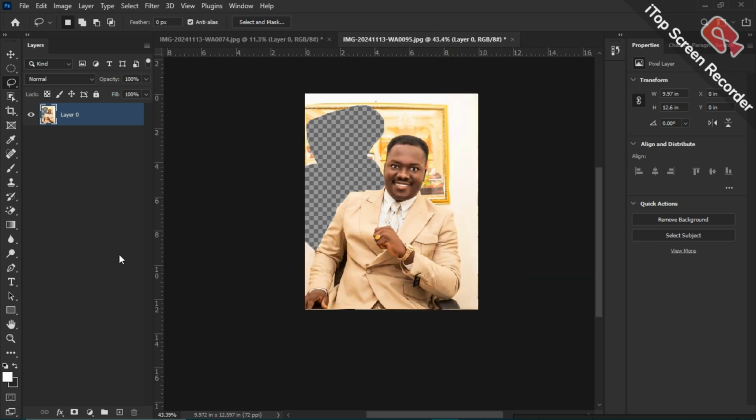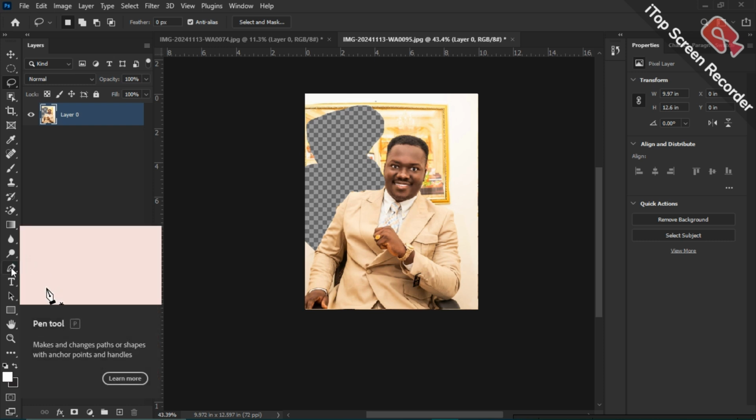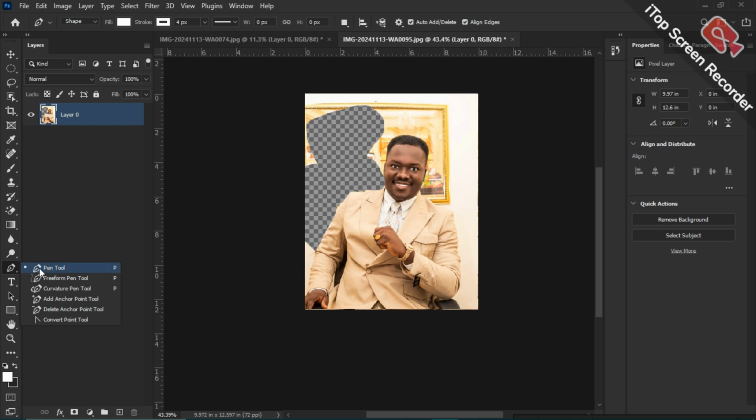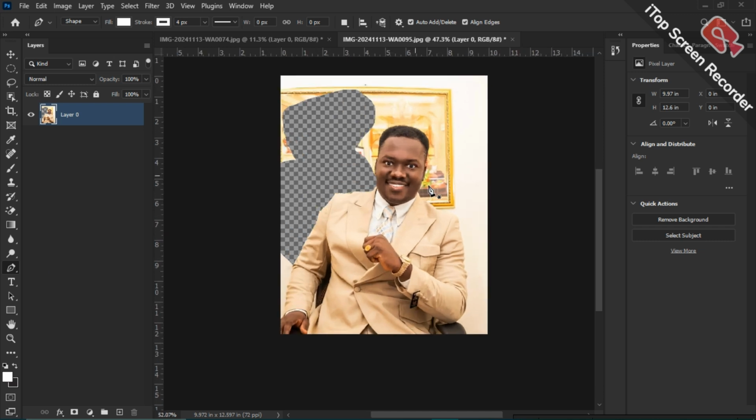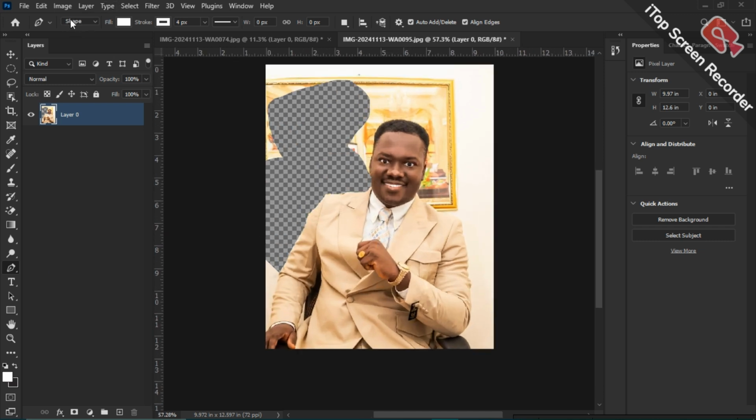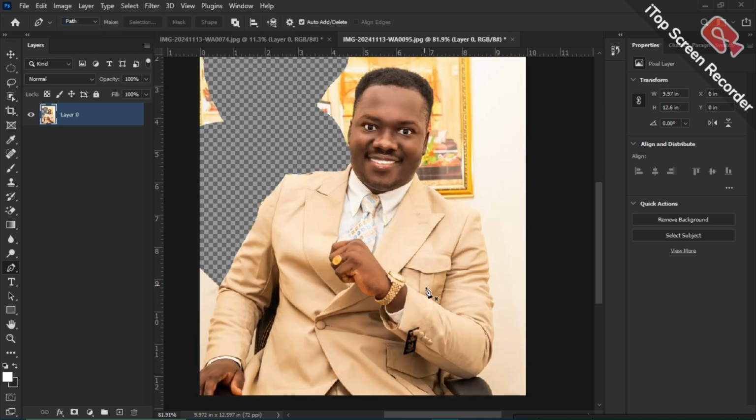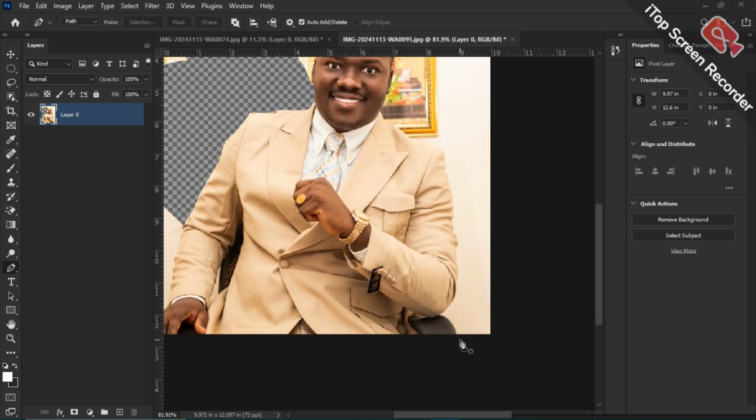So you can also use the pen tool. This is the pen tool here, which the shortcut is P. So you click on the pen tool, you see a whole lot of tools are here, but we are using the pen tool. So you select the pen tool. After selecting the pen tool, you come to the top here. You see here we have shape. You click on the shape, then you choose path. You choose path instead of shape because we are not drawing a shape. So you choose path, and then you come and start taking away the background.